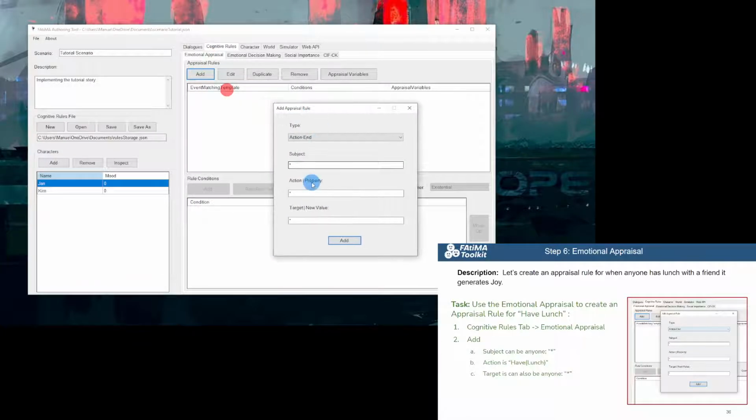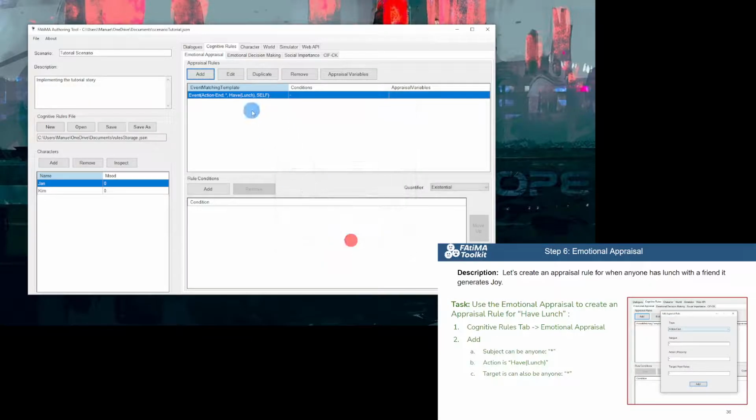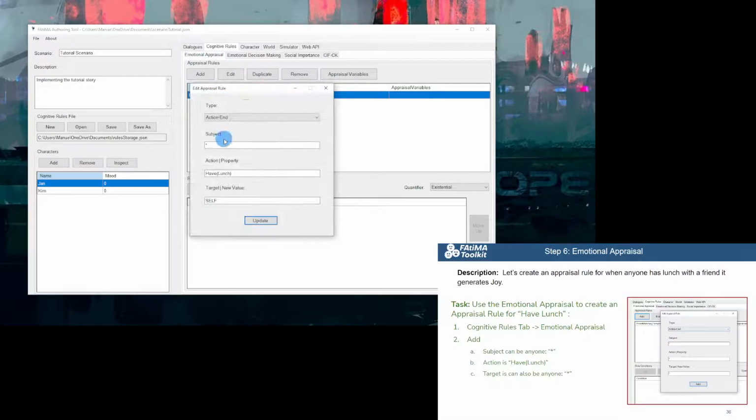So here I need to add the have lunch. Lunch. And now I can do a couple of things here. I could define variables here where I say that the subject needs to be Kim, or like the target is Kim, like something like this. But I could also do another thing, which is use the self special keyword. So what I'm saying with this rule is that this rule only happens when I'm the target of this action. So I don't care about the subject, but I know that I must be the target of this emotion.